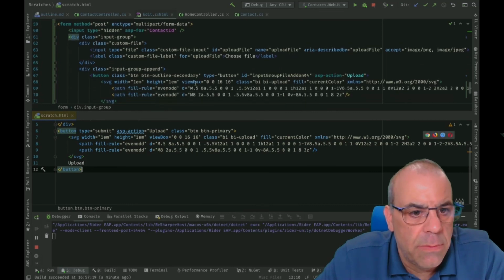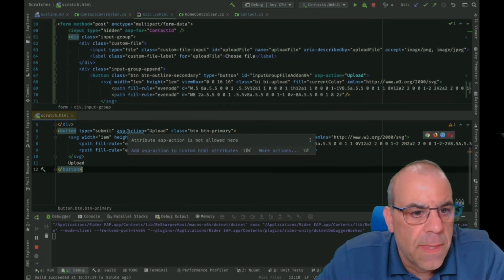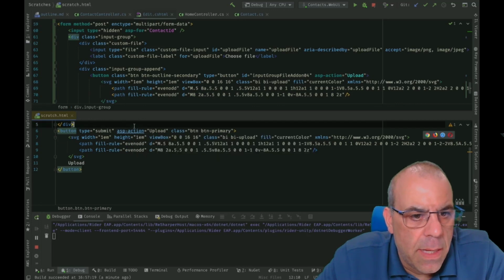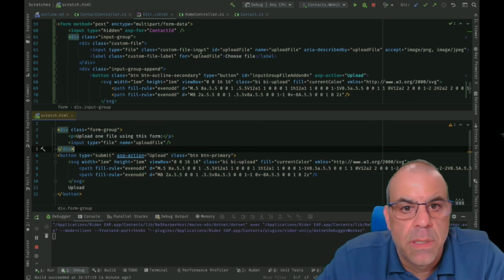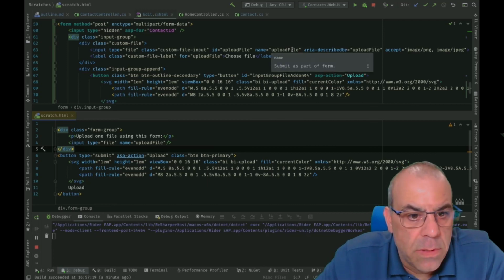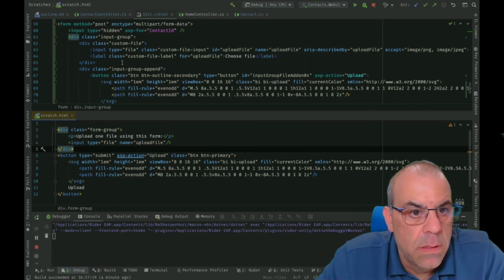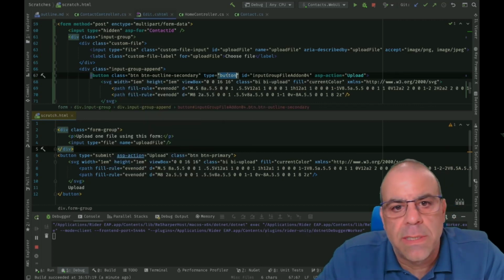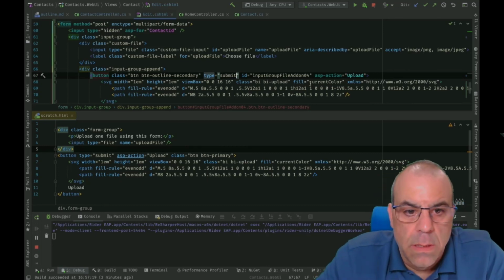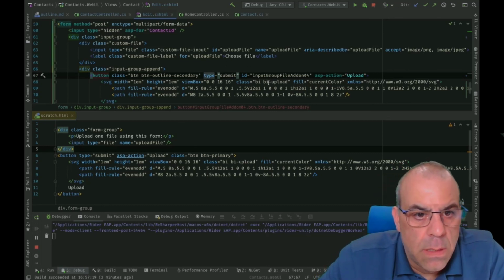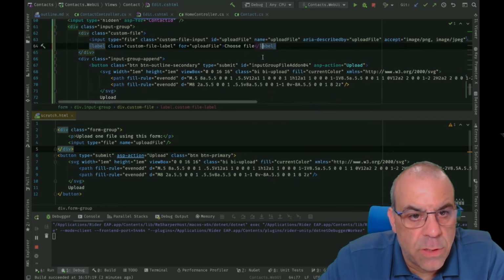So let's see. We know this worked. Add the ASP action. Input type name equals file upload. Input type name equals upload file. Button type equals, oh, it's type equals button. Undo's killing me. And then everything else should be fine.